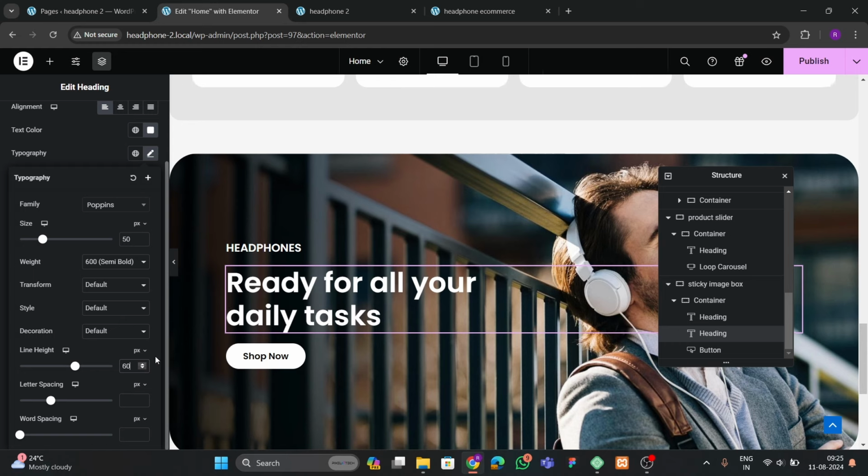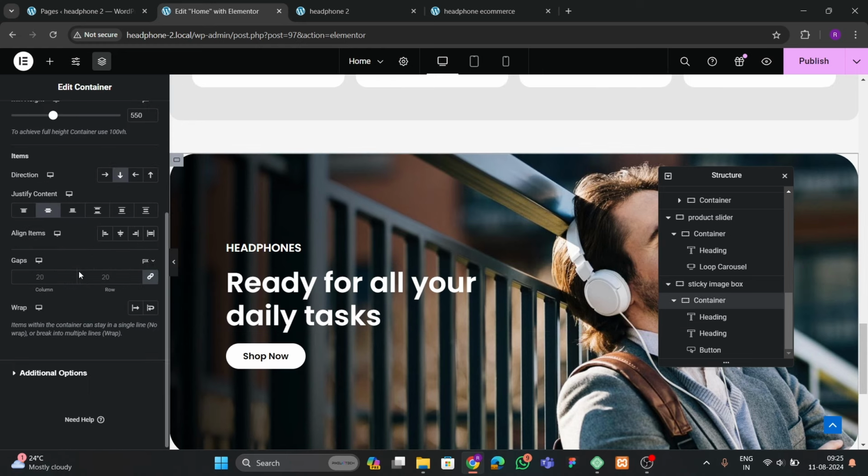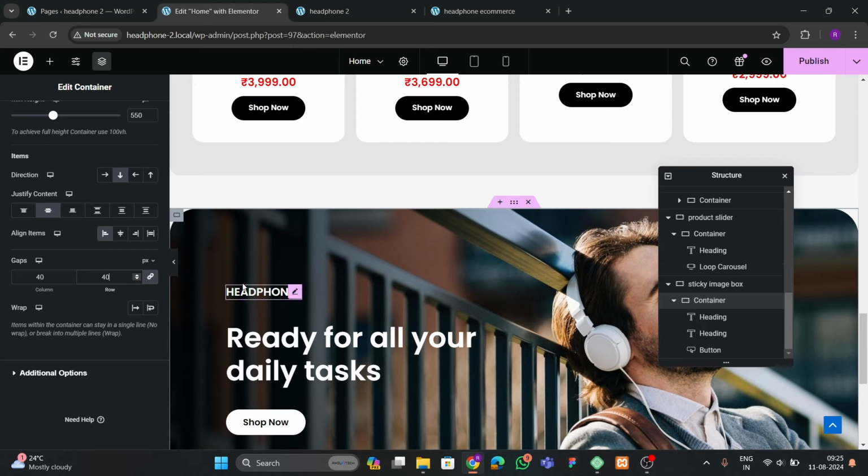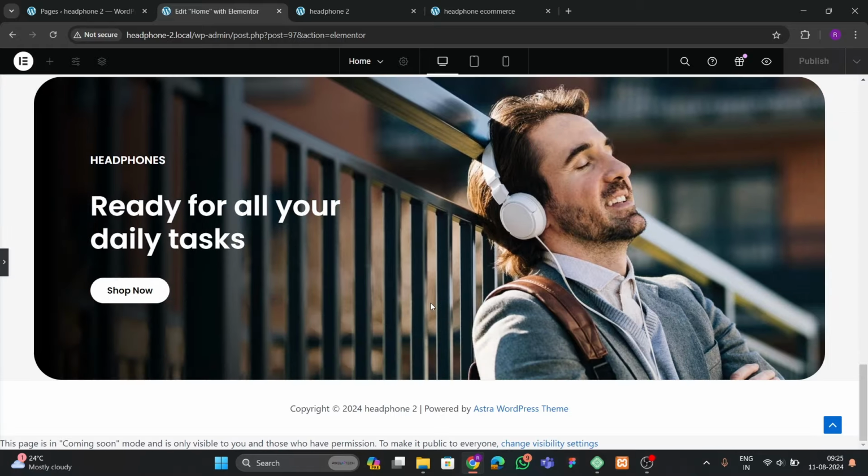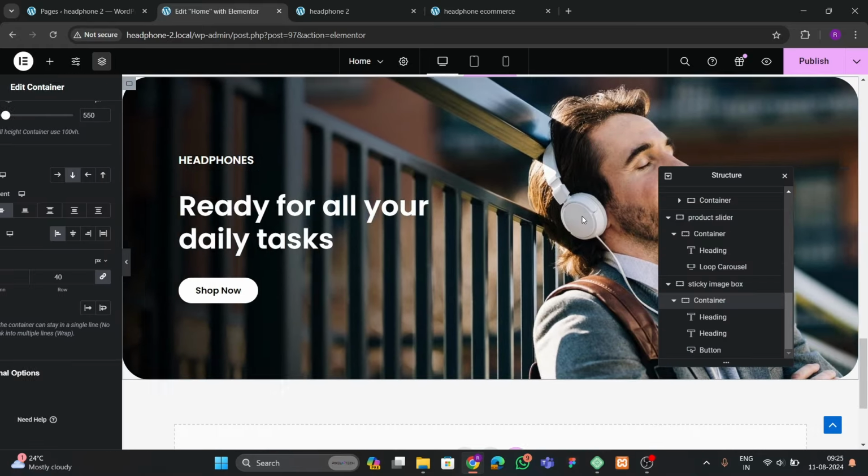Okay, so let me put a gap here. Go to the layout, and here we're going to put a gap of 40. Now you can see that if I go to the preview option, our image is not sticky. So I will show you how you can make that image sticky.